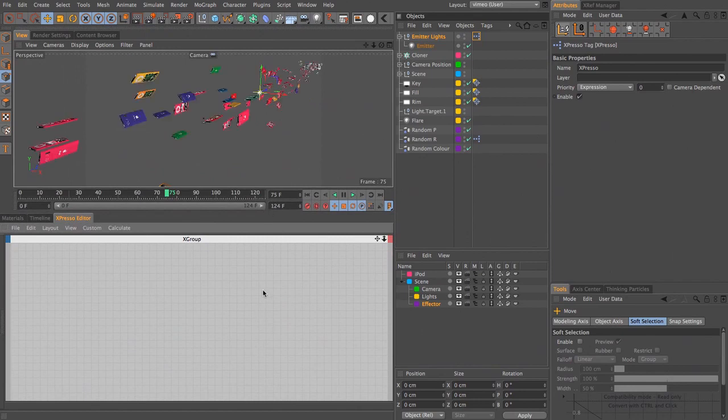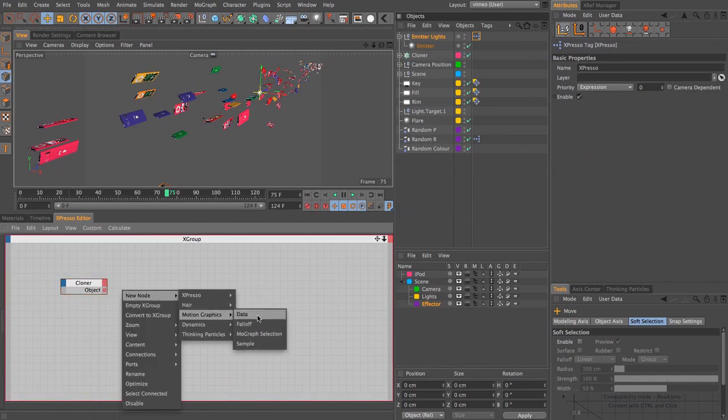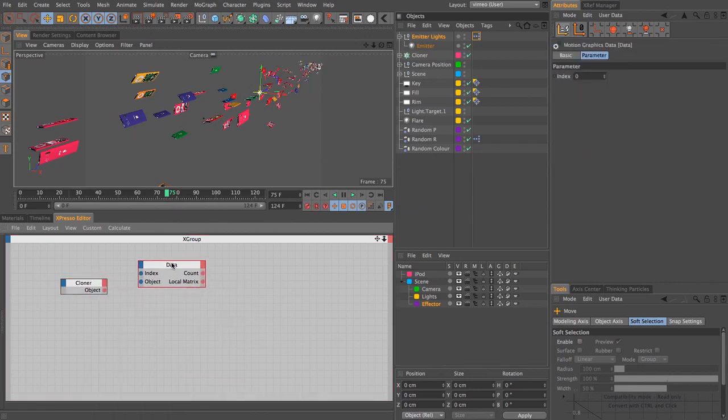In this Expresso window, we can use the MoGraph data node to extract the information about specific clones. So if we drag our cloner in first of all, because this is the object that we're interested in working with, and we output the object. Next we right click, choose Motion Graphics Data, and add in the MoGraph data node. The object that we want to extract the information from is our cloner, so we link the output of our cloner to the input of the data node.